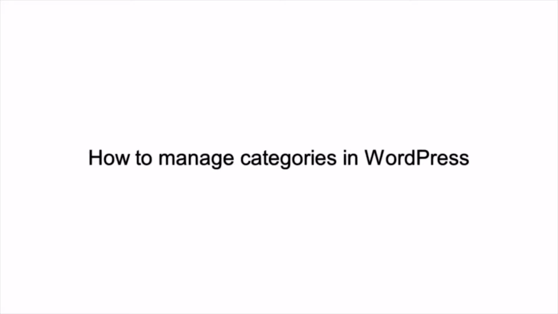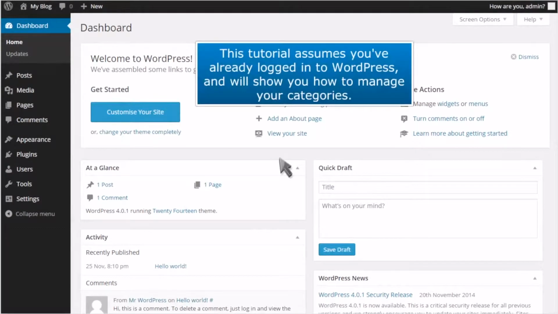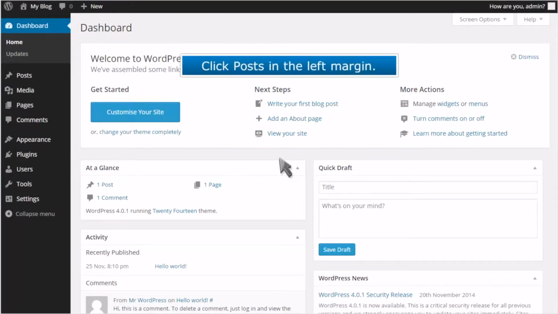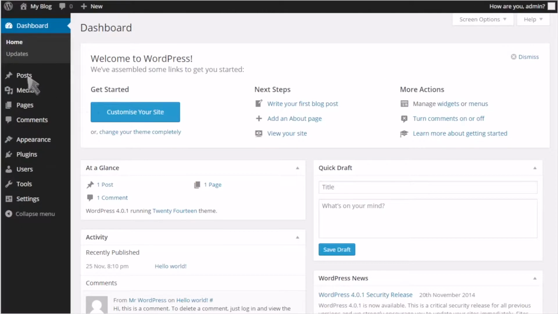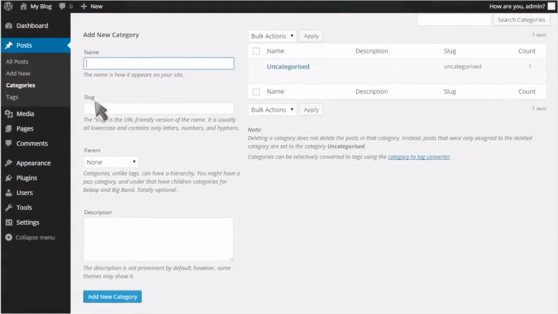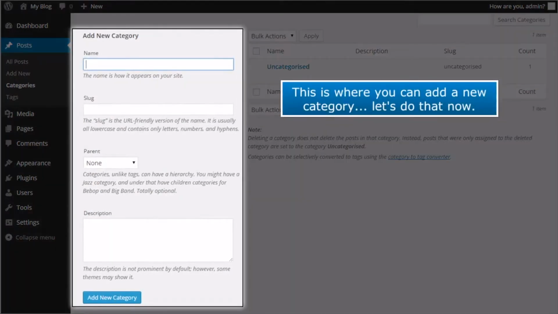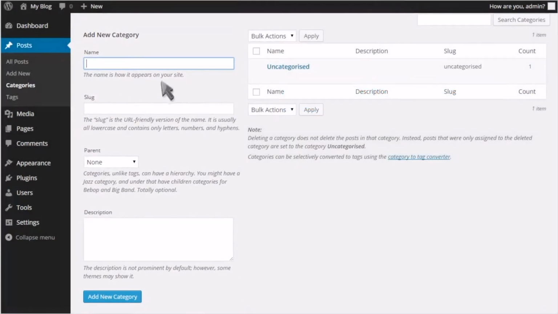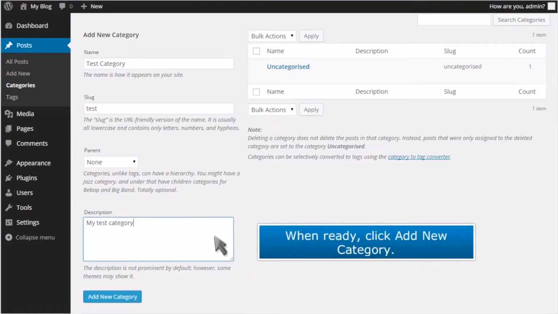How to manage categories in WordPress. This tutorial assumes you've already logged into WordPress and will show you how to manage your categories. Click Posts in the left margin. Then click Categories. This is where you can add a new category. Let's do that now. When ready, click Add New Category.